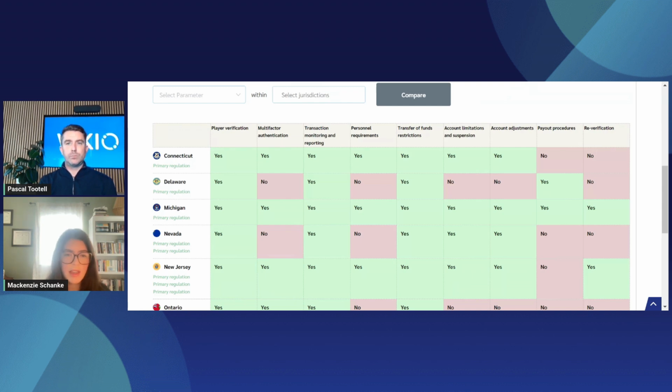In terms of keeping the information up to date, we do have a team of regulatory analysts at Vixio who serve as subject matter experts in gambling compliance and regulations. The analysts monitor the jurisdictions that we cover on an ongoing basis to check for any changes in regulations and requirements. We use a variety of tools to do this, from legislative monitoring services to AI-enabled monitoring of key regulatory events to ensure that nothing is missed.